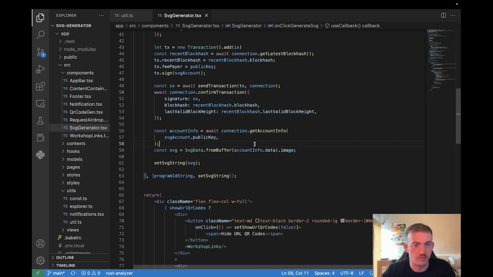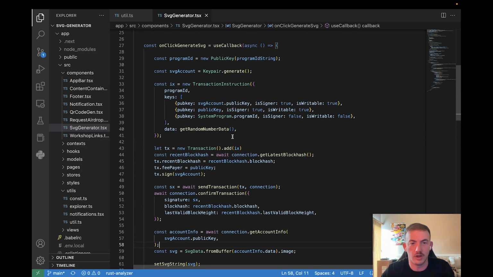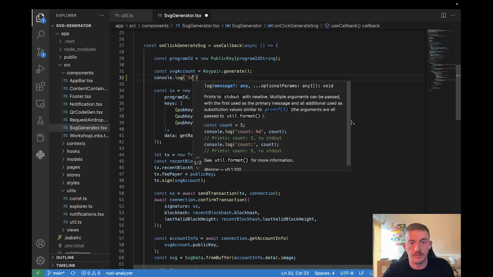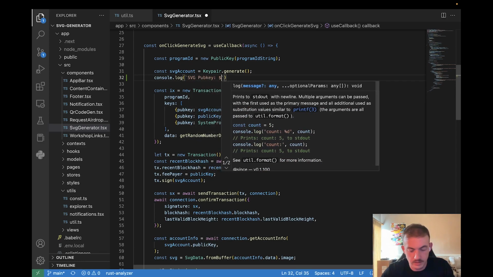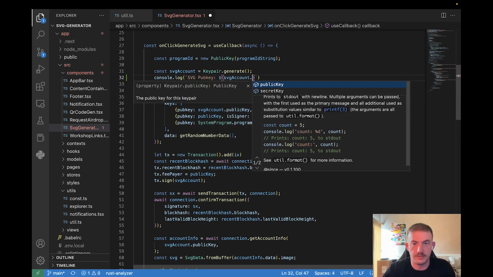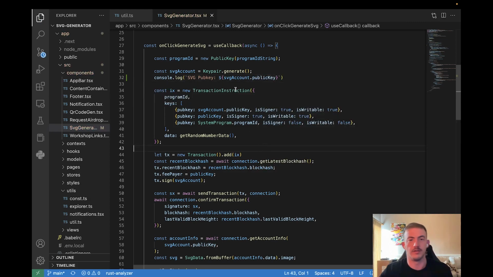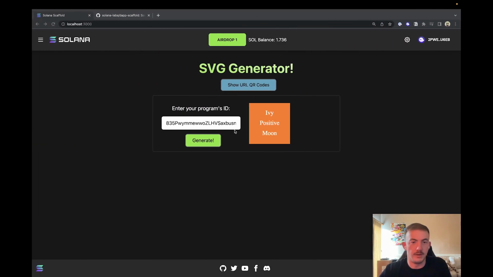So I just want to really quickly do a console log in here just so we can see this. So I'm going to just do console log, and I'm going to do SVG pub key and just do SVG account.pub key. And that'll just show it to the log what that pub key is so we can take a look at it. So anyway, let me run this bad boy one more time.